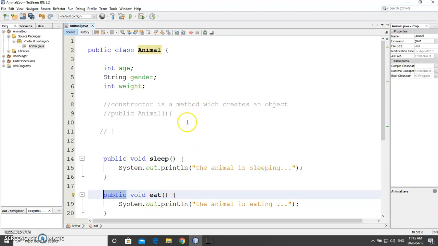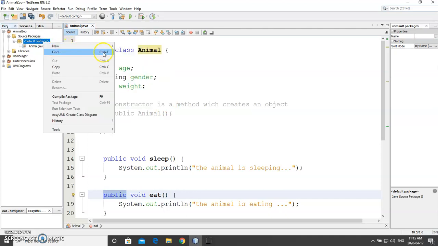We're going to make some tests after. Okay, so now I'm going to create the other class, which is my class Zoo. So let's create that.